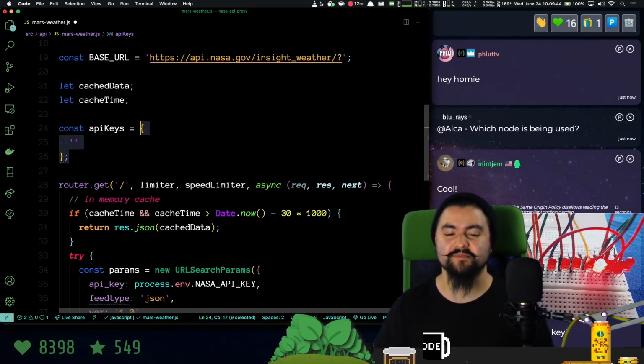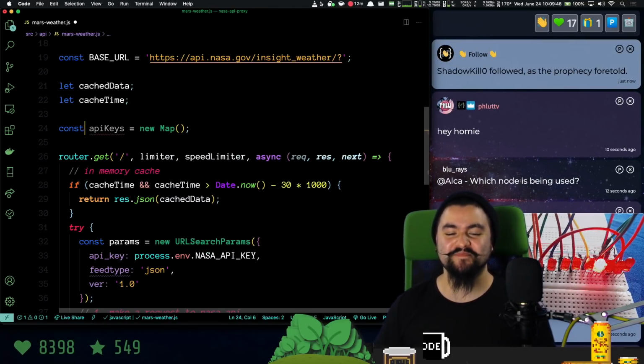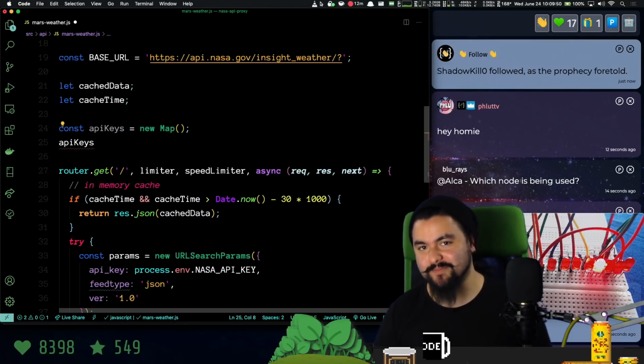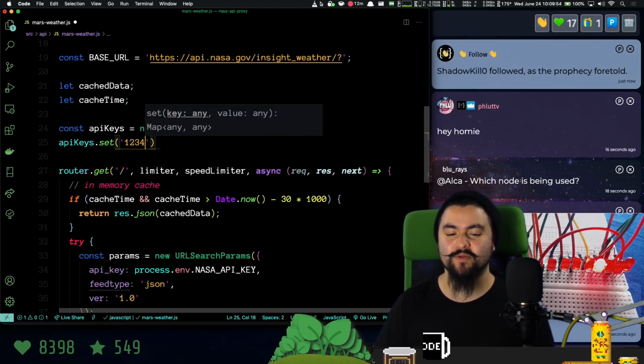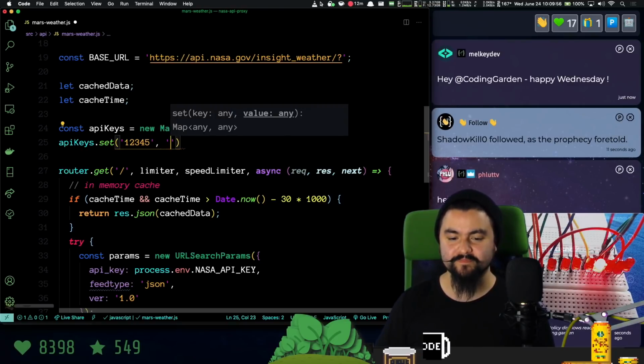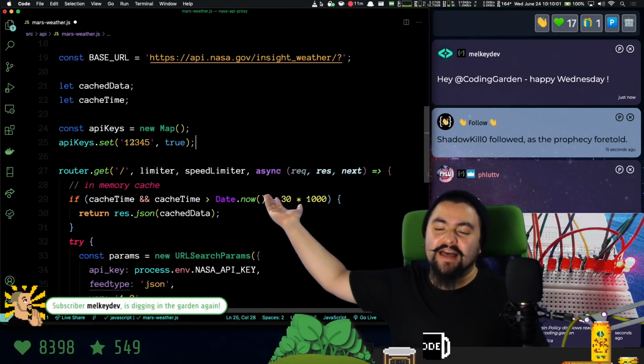But actually, I'm going to create a new map. We learned about a map earlier. Maps are basically like objects, but they're nicer. So I'll do API keys.set 1, 2, 3, 4, 5. I'm going to set that to true. So this is basically going to be a map of all valid API keys.